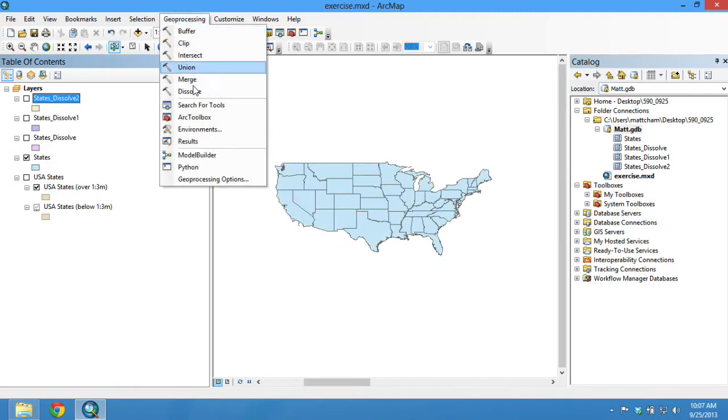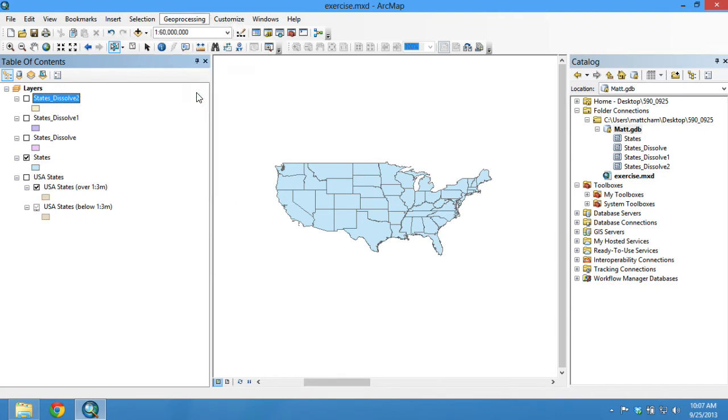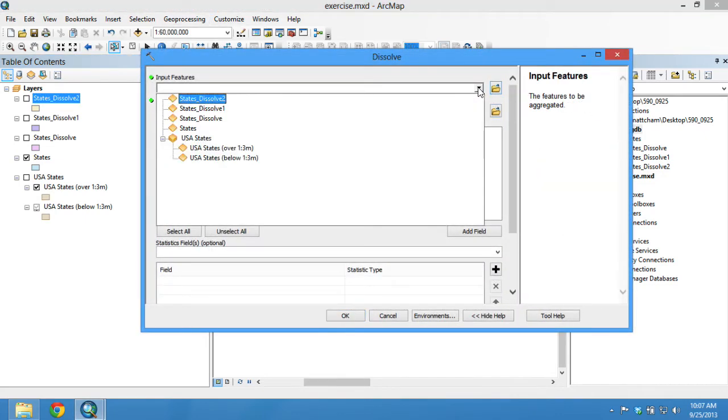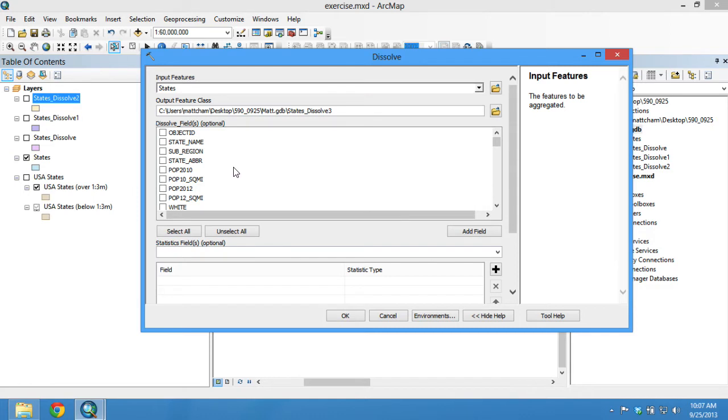One last time, or maybe a couple last times. I'm going to go back to dissolve, input the states again, and this time I'll talk about fields. Well, what happens if you want to dissolve on fields? It's an extra layer of information that we can use.